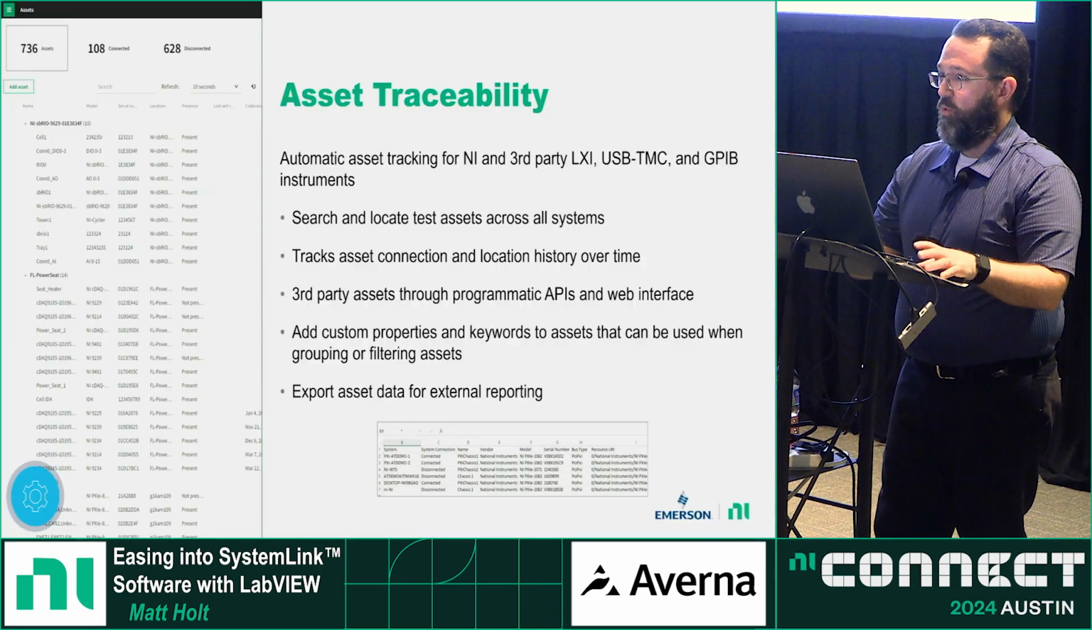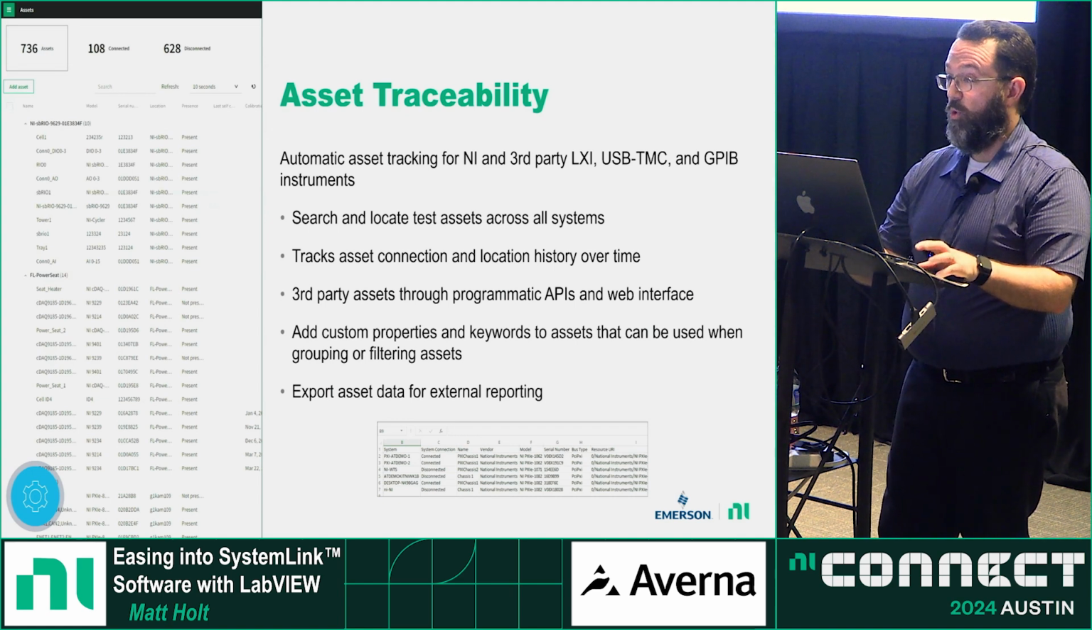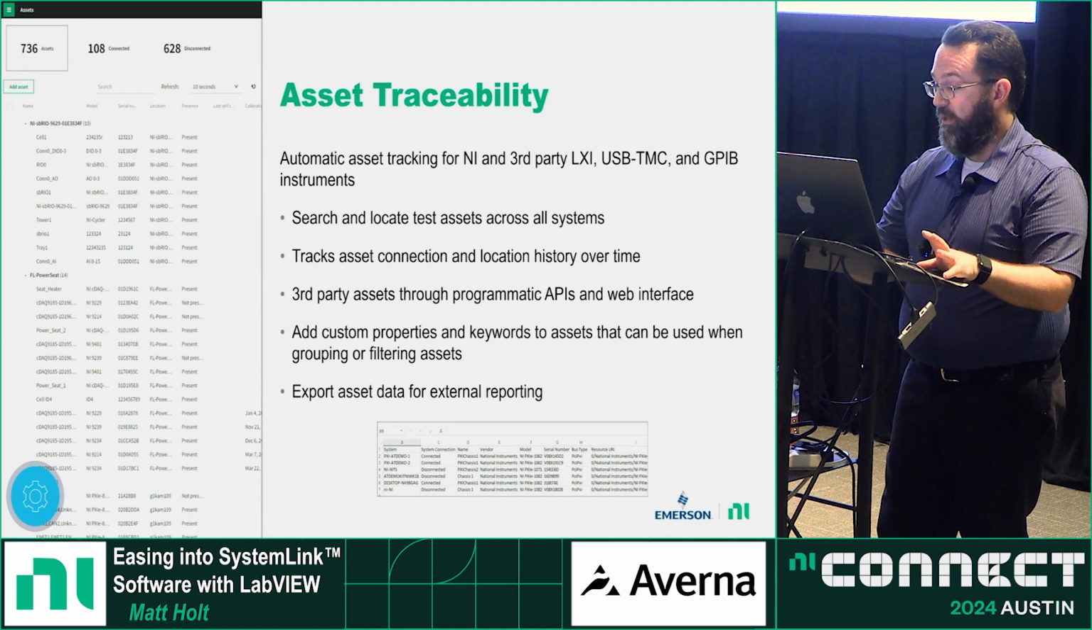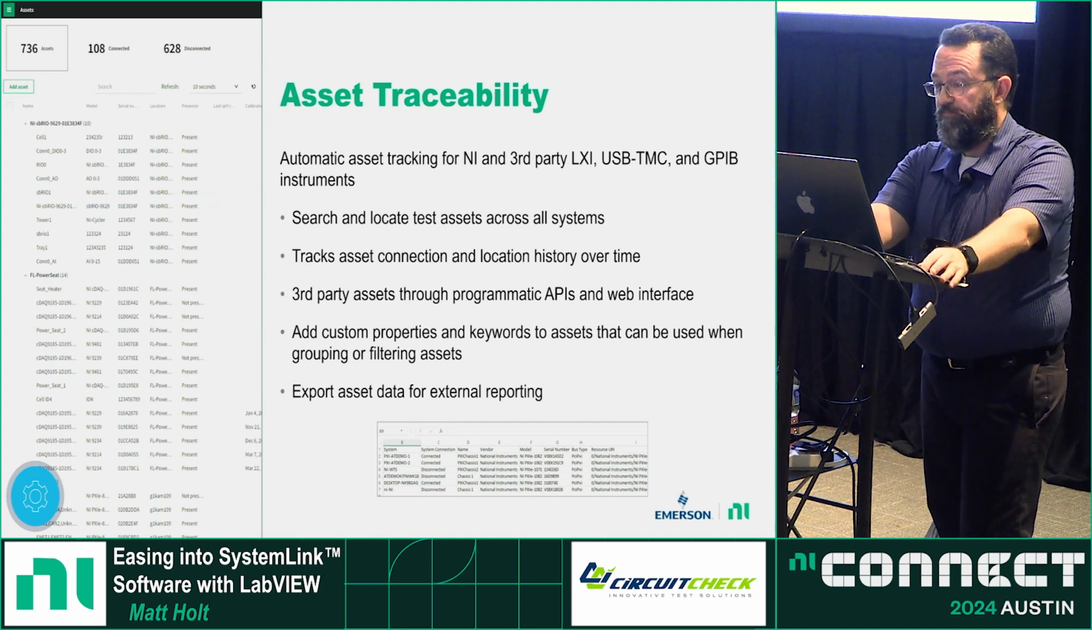All of the data stored in SystemLink, from systems health through asset information, software configuration, and test data, can be exported. There are UIs for a lot of the export. I'll show you a couple of those, but the APIs allow you to export any of the data that you see in there.